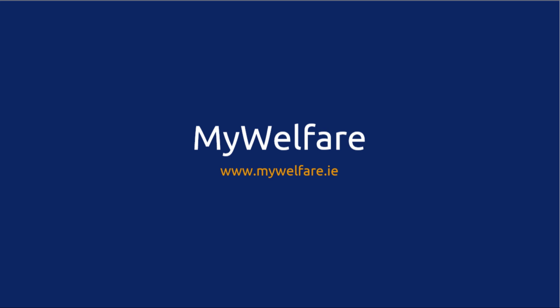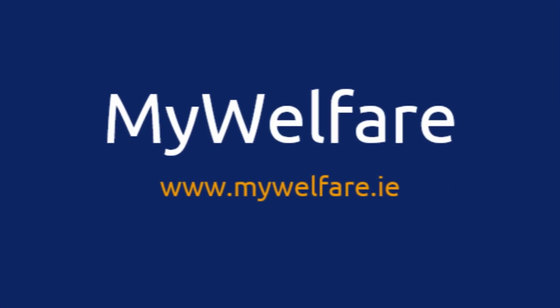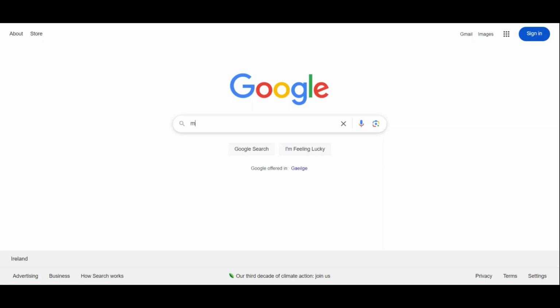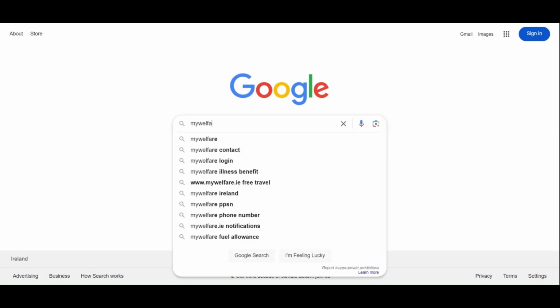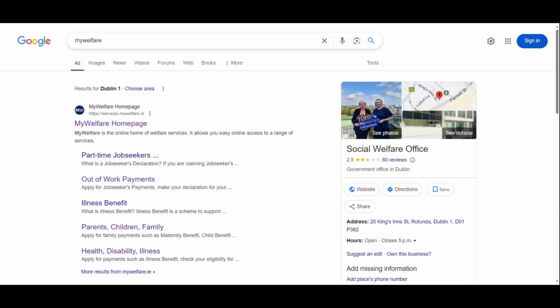Hello, and welcome to this demonstration on how to apply for Carers Allowance on MyWelfare. Go to whatever browser you use and search for MyWelfare. You can then select MyWelfare homepage. You will be brought to the MyWelfare homepage.